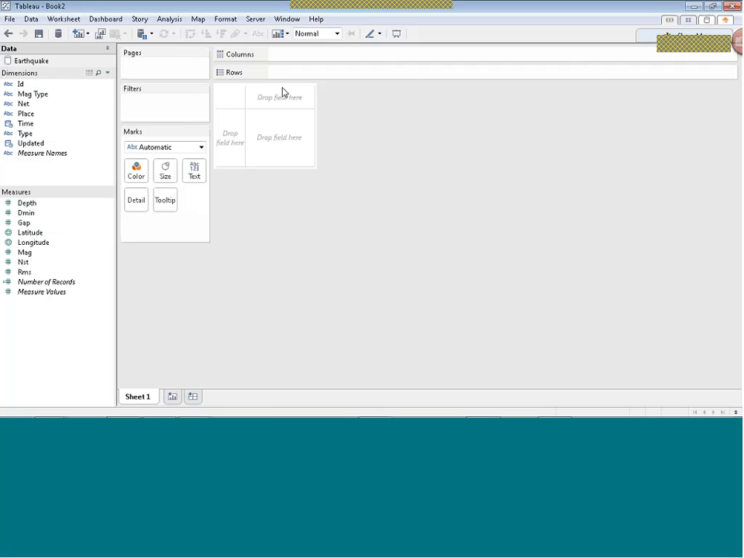And then if we look over here, there are a lot of places where we have the ability to alter the visualization that we're looking at. This we call the rows shelf. This we call the columns shelf. And then we have the marks card here and the filters shelf here. And then the nice thing about Tableau is that it's super visual.